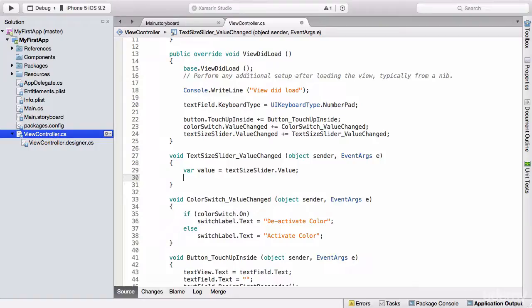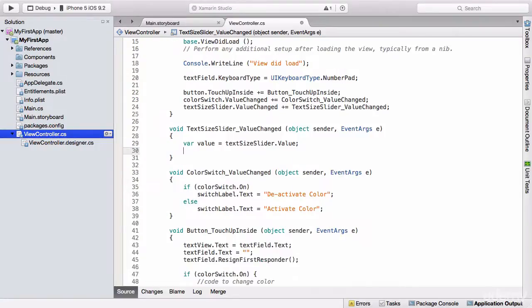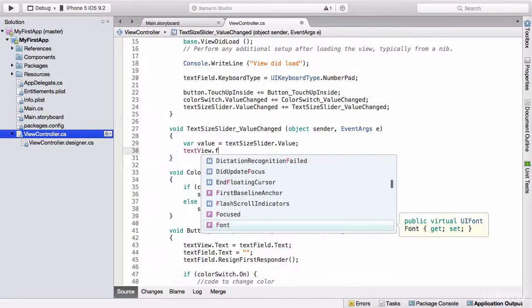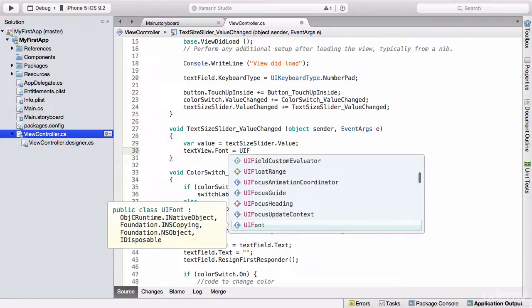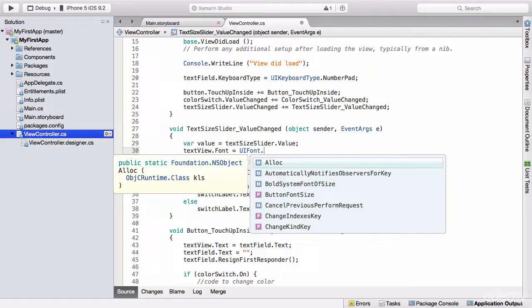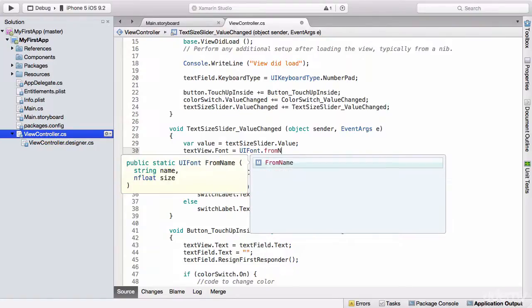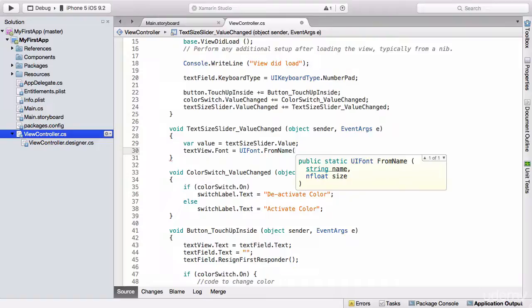Now we need to assign that value to the font size of that text view. So text view dot font is equal to UI font dot. Now we could actually set our own font here from name, and this asks for a font name, so we could have something like Helvetica if we wished. But this is a bad design pattern, so I'm just warning you against it now. If you hard code these values in, later on in other iOS systems, Helvetica might not be there, or you might want to use the system font.